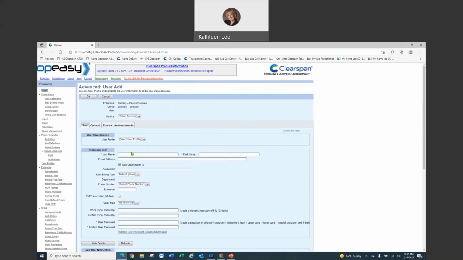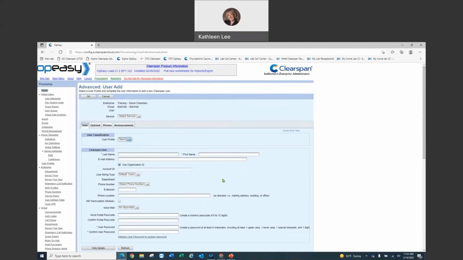In the User Classification system, click on the drop-down for Select User Profile. Choose the profile provisioned for your new Teams integration that has been built for your group. I'm going to choose Teams. Again, the name of this profile in your system may not be what you see here, but it will depend on how your Teams profile has been named in your system.